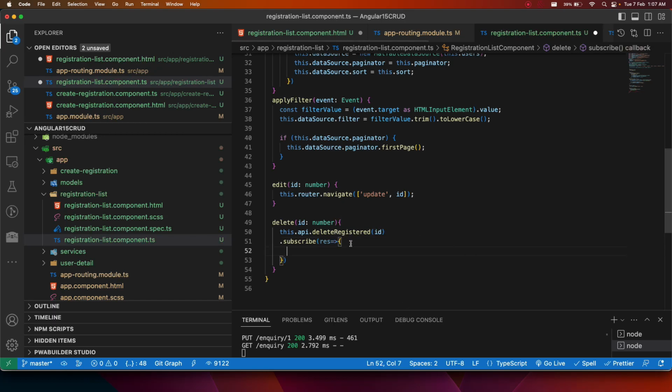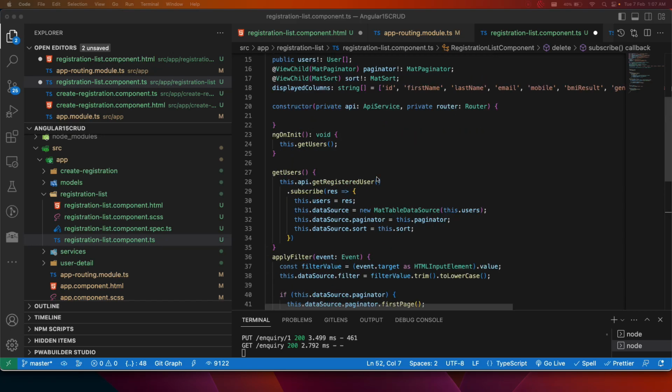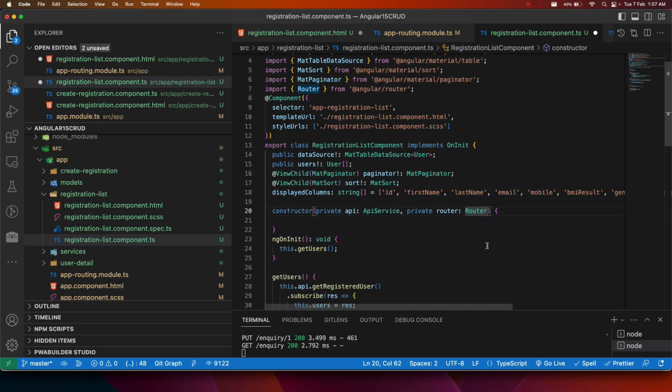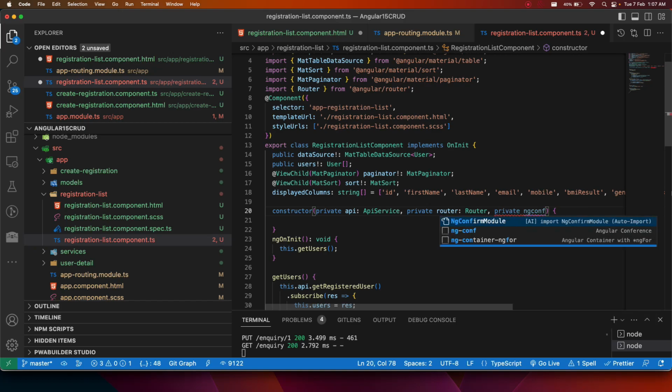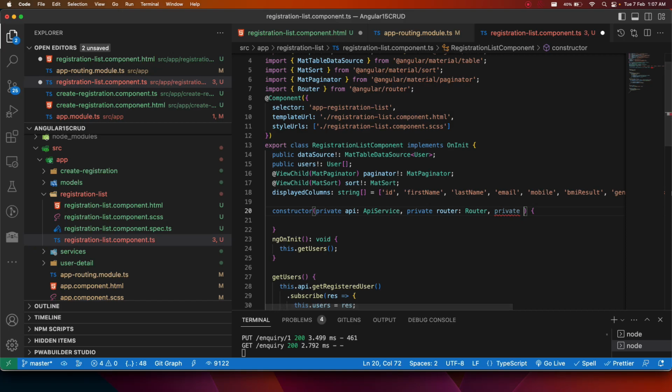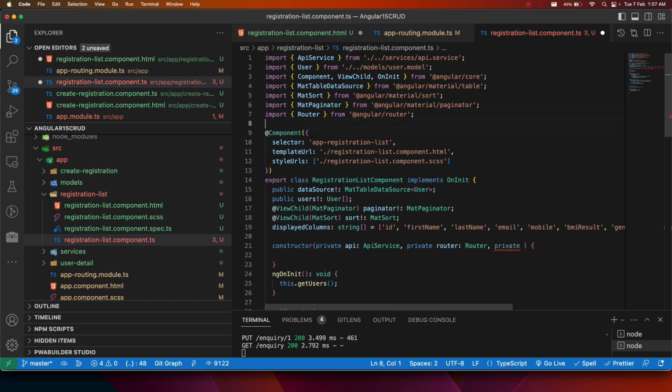I don't want to delete directly, I first want to confirm. To do the confirmation, we have added a library, the ng confirm. So we will be using that confirm service. Let's go to the constructor. We have already added it in the module, so we say private confirm service. This is not the service, I'll say ng confirm service. Let me check in my constructor. Yes, that should be imported. Let me just do it.